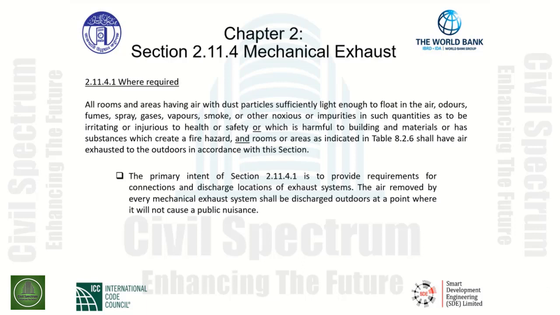Section 2.11.4.1, where required. All rooms and areas having air with dust particles sufficiently light enough to float in the air, odors, fumes, spray, gases, vapors, smoke, or other noxious impurities in such quantities as to be irritating or injurious to health or safety, or which is harmful to building and materials or has substances which create a fire hazard, and rooms or areas as indicated in Table 8.2.6 shall have their air exhausted to the outdoors in accordance with this section.